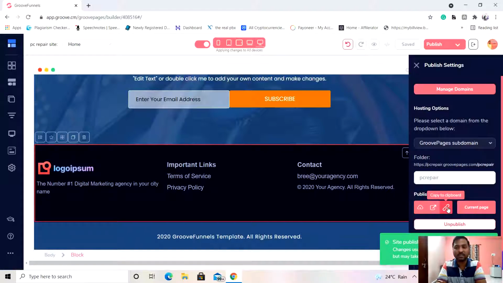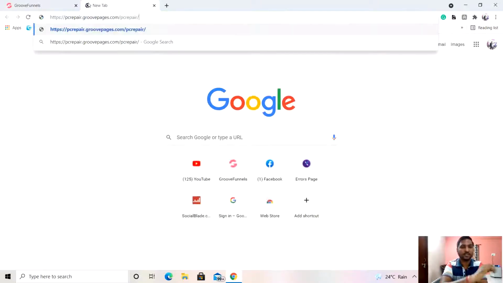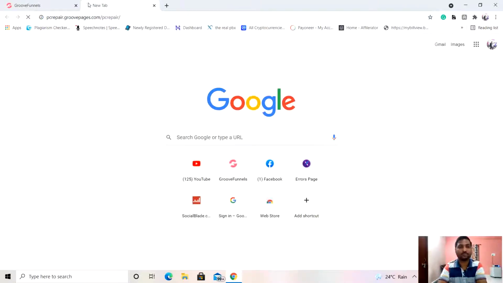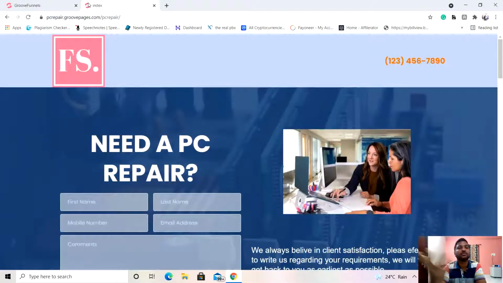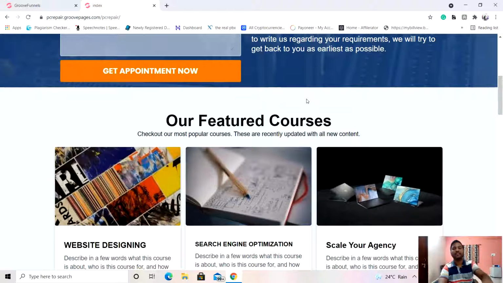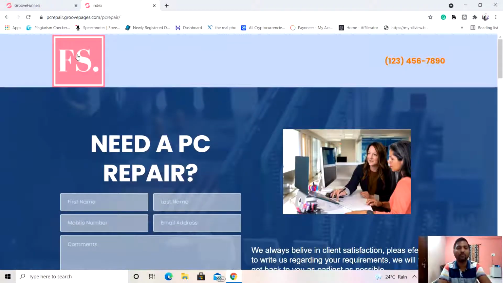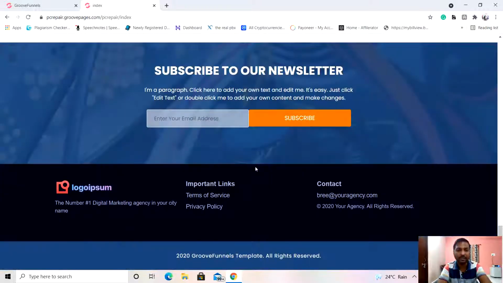I'm just going to copy the link from here, open a new page, and press enter, and let's see. Here we go. Now this page is completely live. This is not a preview version, this is a complete live page. If you want, you can click on the icon and go to the home page directly. Now let's click on the link which we have created, which is terms of services.